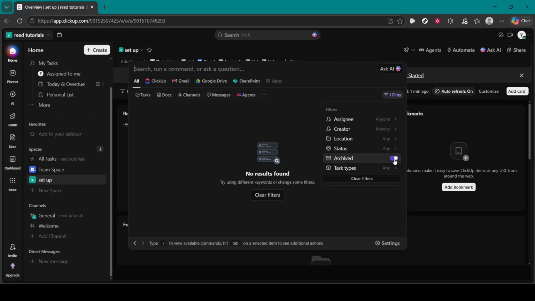When this option is active, your results refresh to display archive matches alongside any active ones, or to show archived-only results if that's how your filter is set up. You'll typically notice visual cues such as muted text or an archive badge that make it clear which tasks are archived. From here, you can confirm you've found the exact item you were looking for.